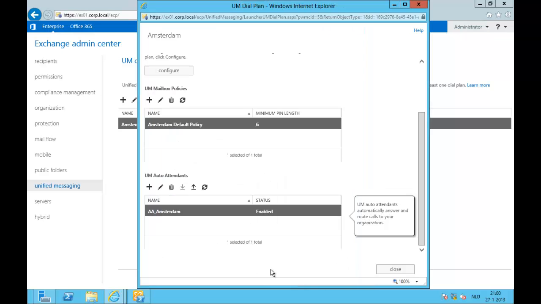Press Save. Click Close to close this window.